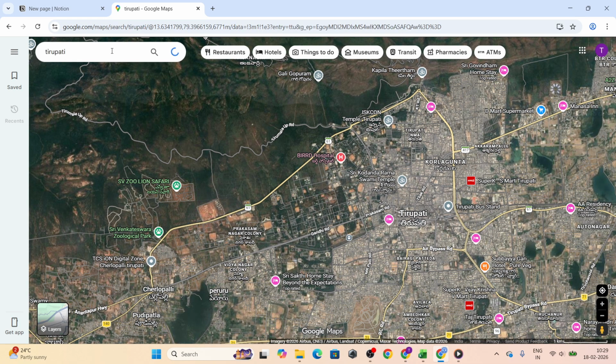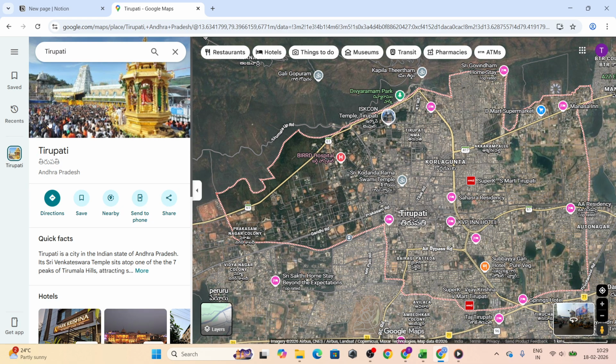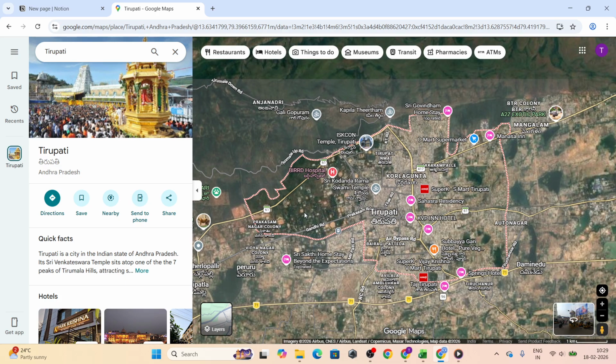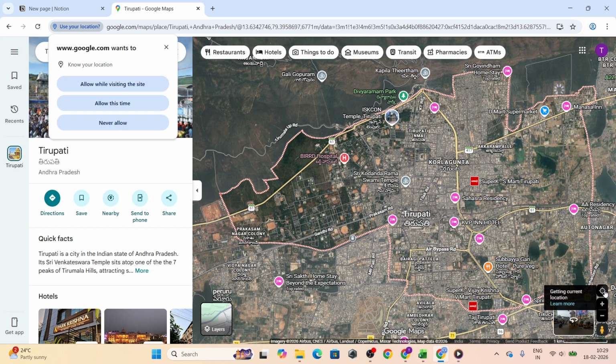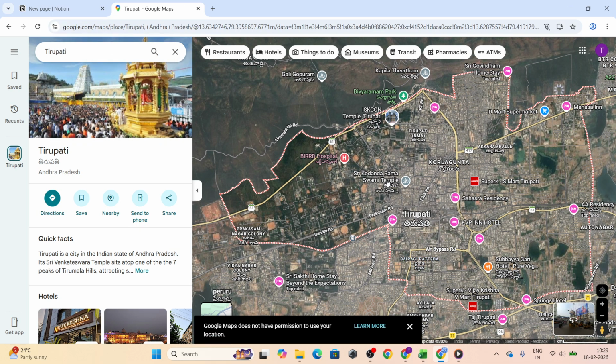Once the map loads, take a moment to customize the view so it looks exactly the way you want it to appear in Notion. You can switch between the standard map and satellite view using the buttons in the corner, and use the plus and minus controls to adjust the zoom level. Aim to center the location and set the zoom so the important details are clear without feeling too close or too far away. Think of this like framing a photo. The way you set it here is how it will present in Notion.